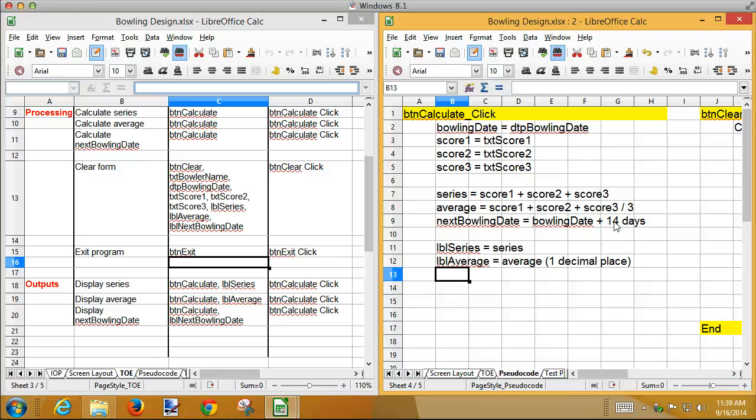And finally, I need the next bowling date. No, the label for the next bowling date. Label next bowling date is equal to the next bowling date. There's a subtle difference here, right? The prefix, LBL. It's an object on the form. This stuff here is magic. It happens behind the scenes. The user sees nothing. These are called variables.